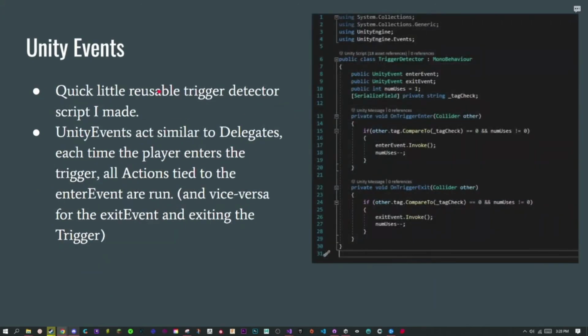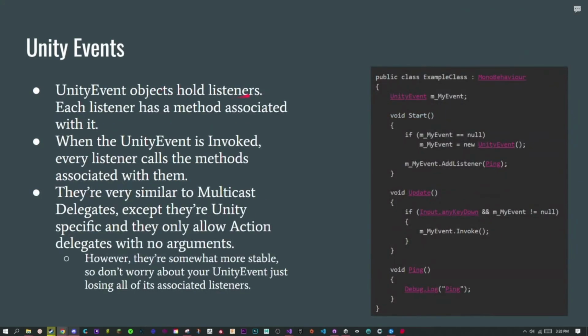Unity events. So Unity event objects hold listeners. They're kind of like delegates. Each listener has a method associated with it. When the Unity event is invoked, so you'll see here there's a my.invoke, every listener calls the methods associated with them. So they're kind of like multicast delegates, except they're built into Unity, so they're Unity specific, and they only allow action delegates with no arguments. However, they're somewhat more stable, so you don't have to worry about your Unity event just losing its listeners.